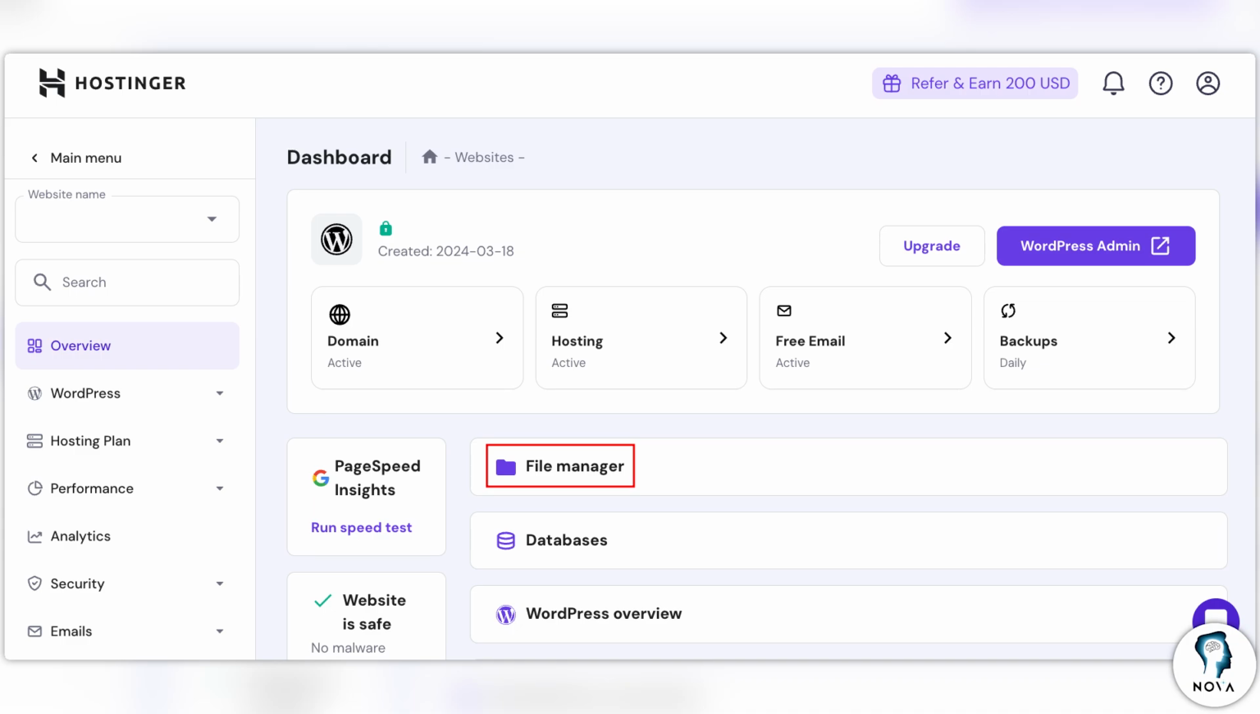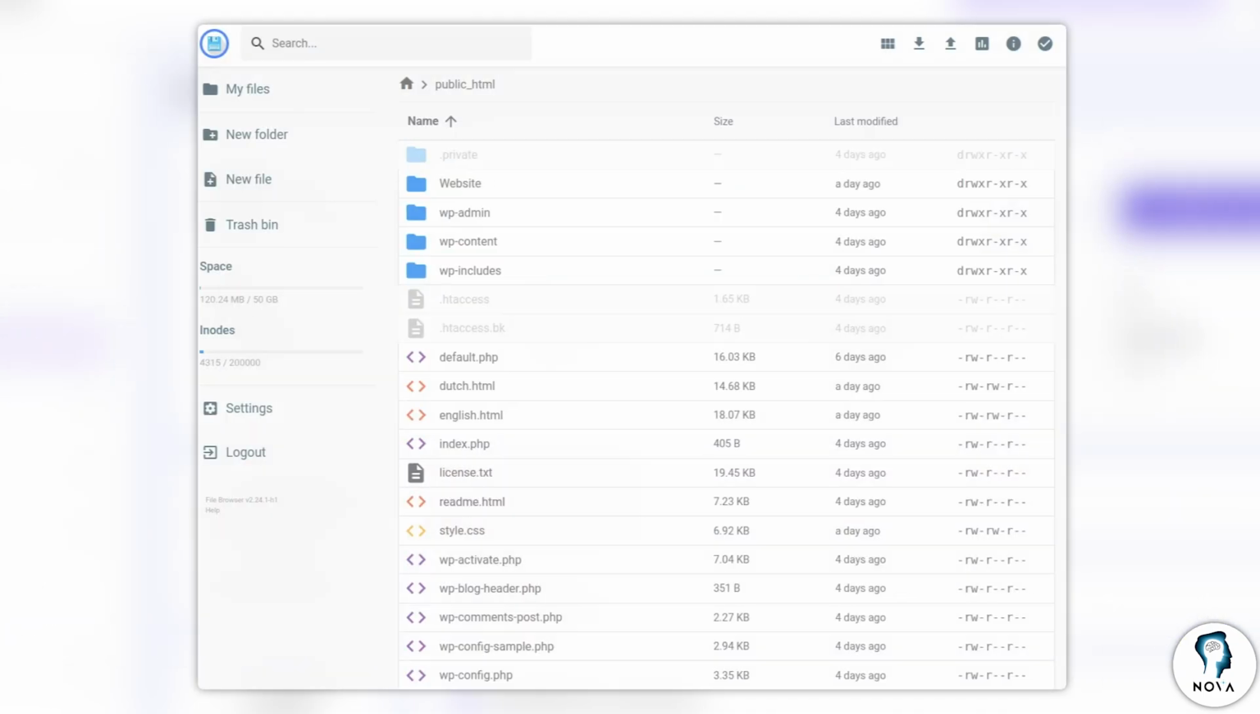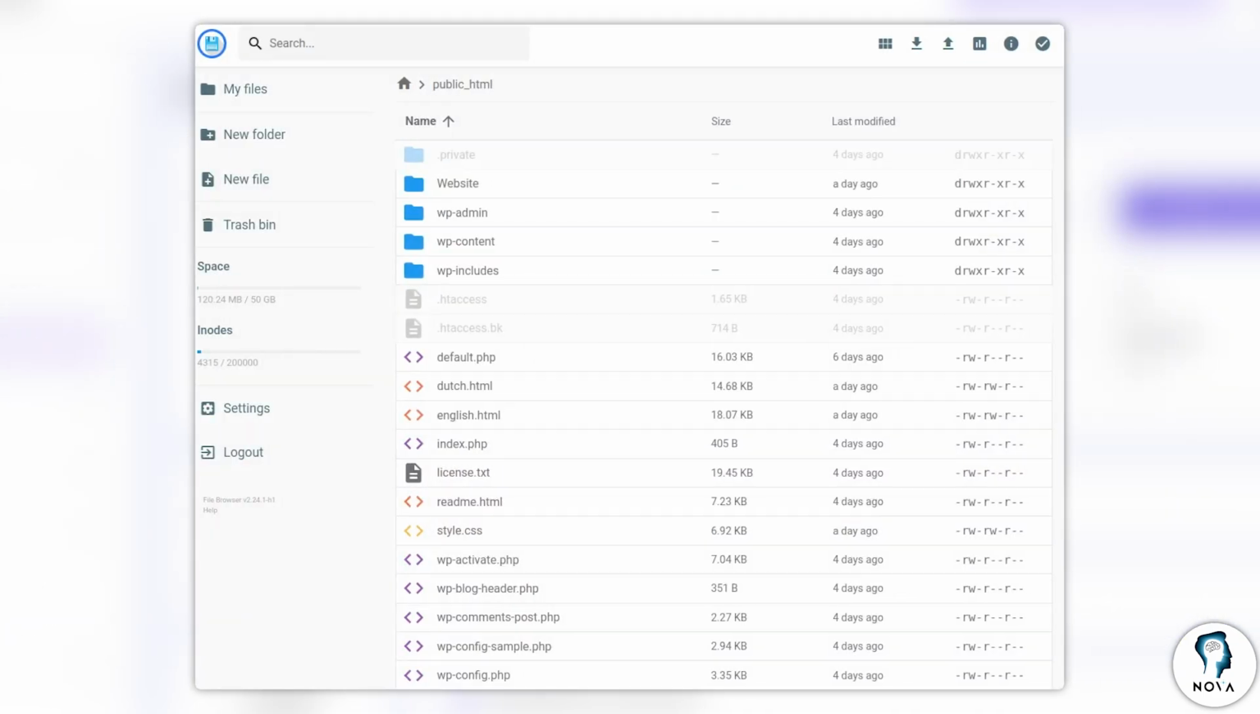Next, log into your Hostinger hPanel. Navigate to the File Manager section. Open the File Manager, then go into the public HTML folder. Upload the zip file into public HTML using the Upload button in File Manager.